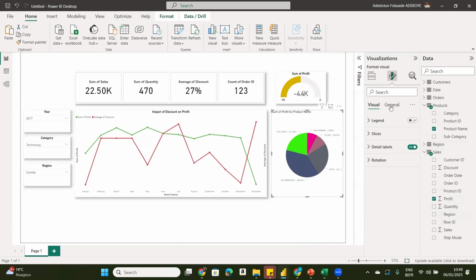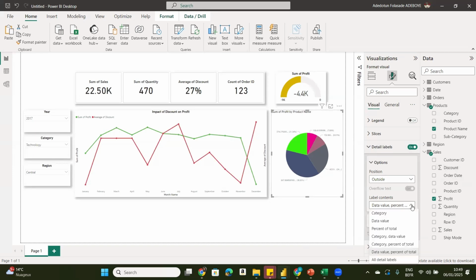Let's come and format our visual. What we're going to do is come to the detail labels. These detail labels have to do with what is outside of each slice. We can decide that we don't want everything out there. So we can just do the category and the percent of total. Category basically is going to tell us the name of the product, and the percent of total gives the percentage of the total sales out of 100%, considering the 5 products being displayed. And here we have it. It's giving us the name of the product and the percentage of each.